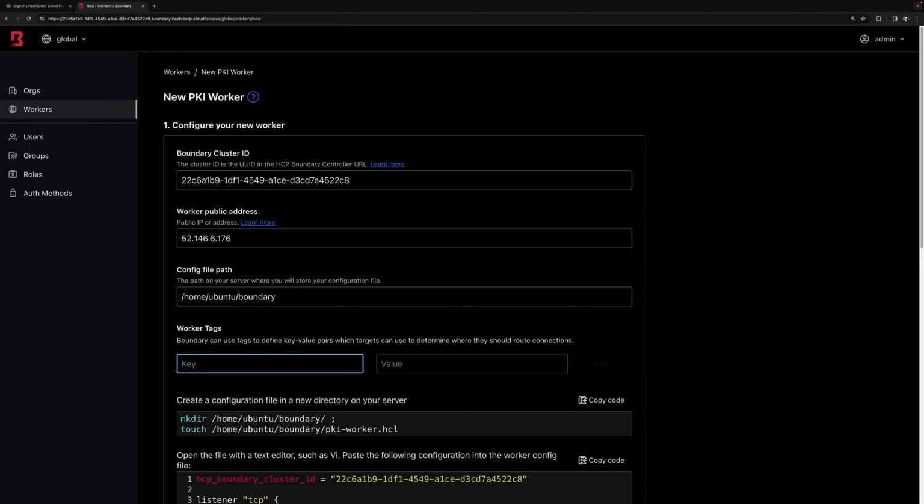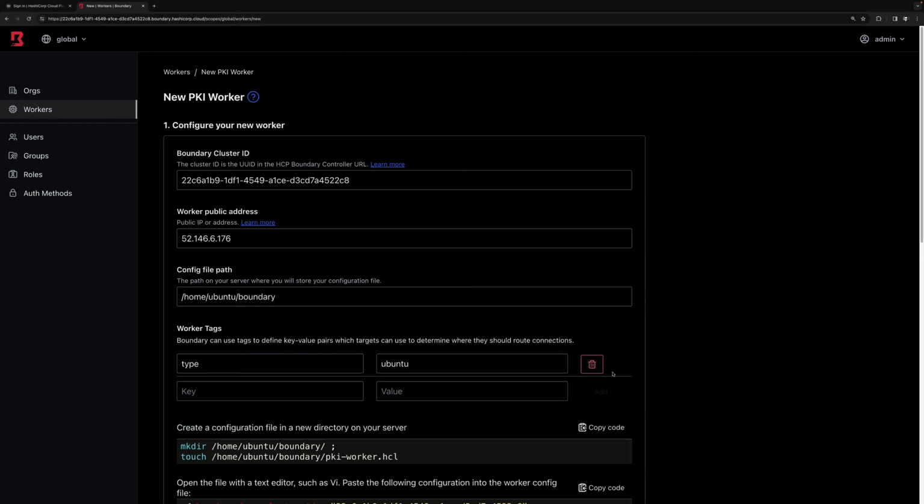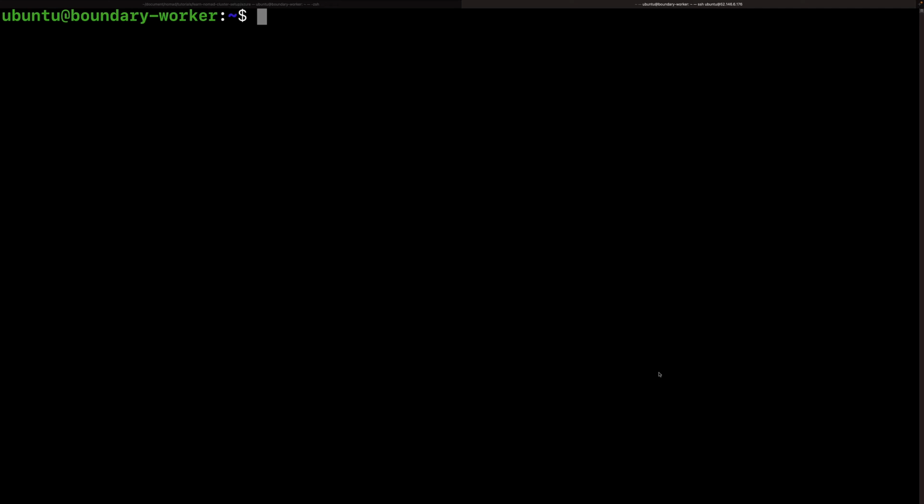Next, we have tags for this worker. Basically, if you have multiple workers, you can give each one of them a different tag, which you can use to route traffic. So for example, later when we create a target, using tags, we can selectively choose the specific worker VM as a proxy for any connections to that target. You'll see this in a bit. For now, we're going to use a tag of type Ubuntu. Click Add. And next, we'll copy this set of commands, and then we'll go to our Boundary Worker VM, and we'll paste in that command.